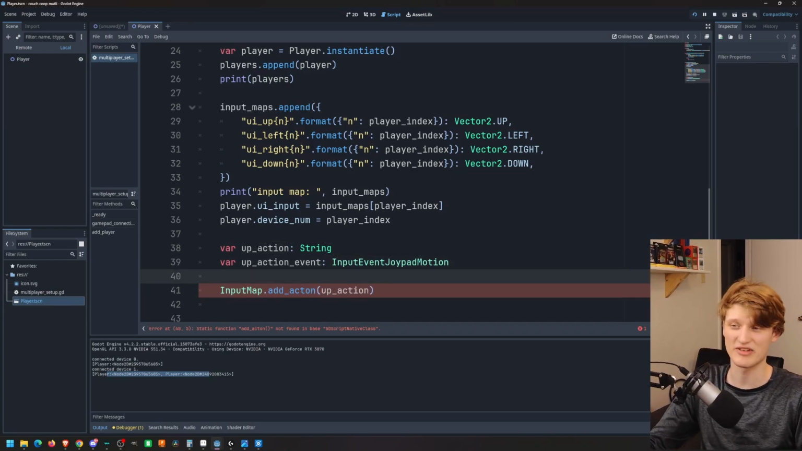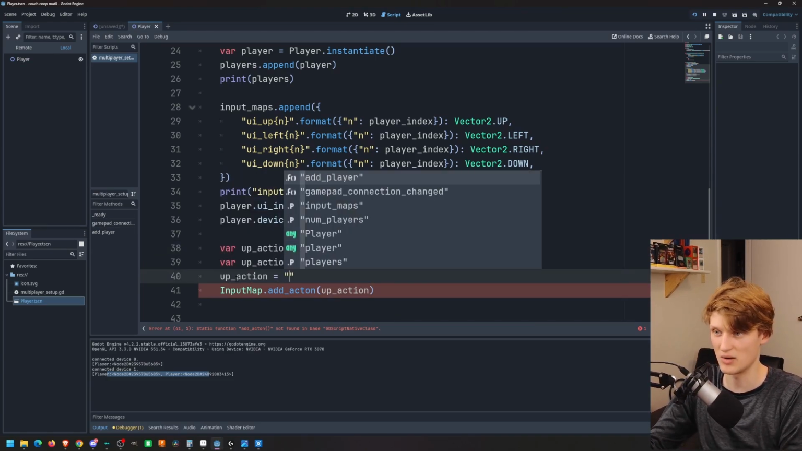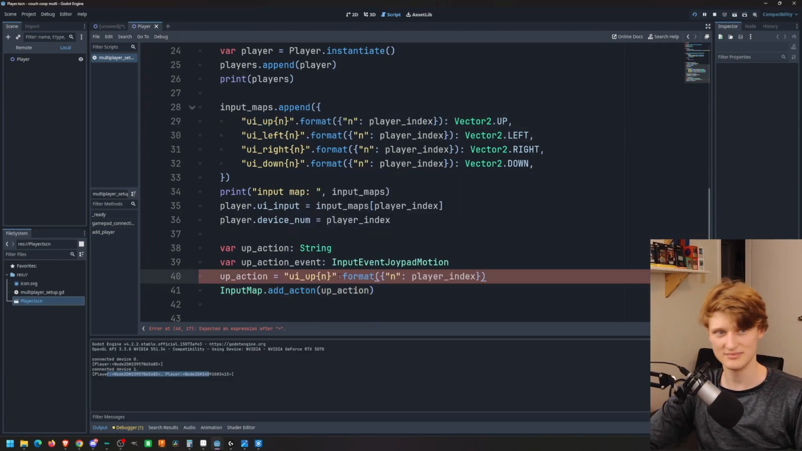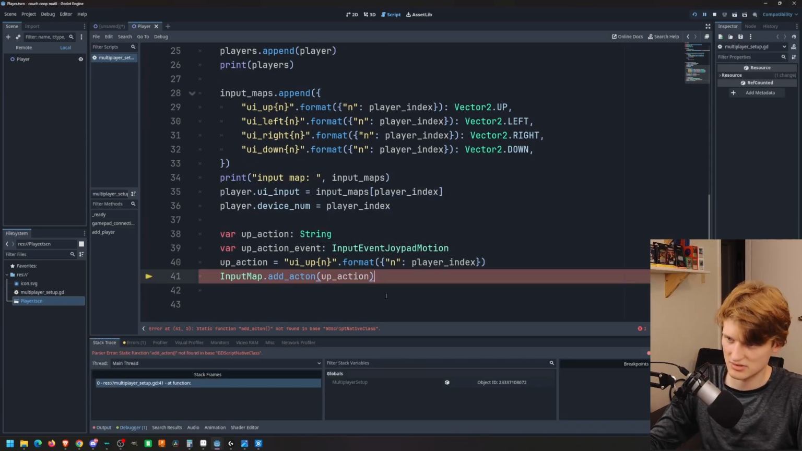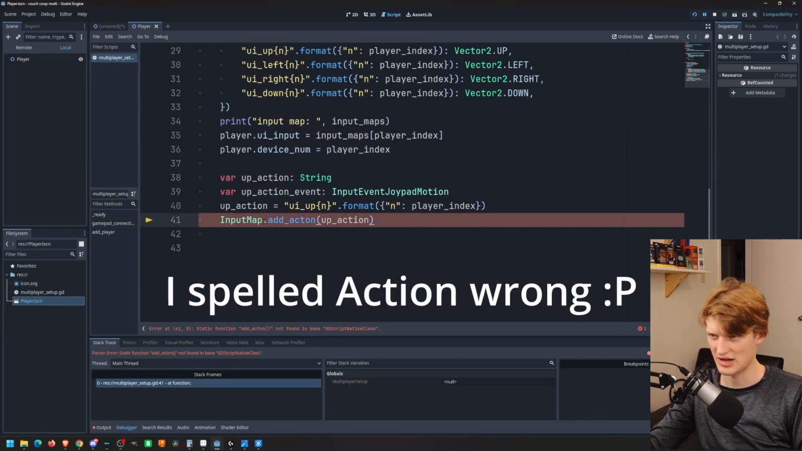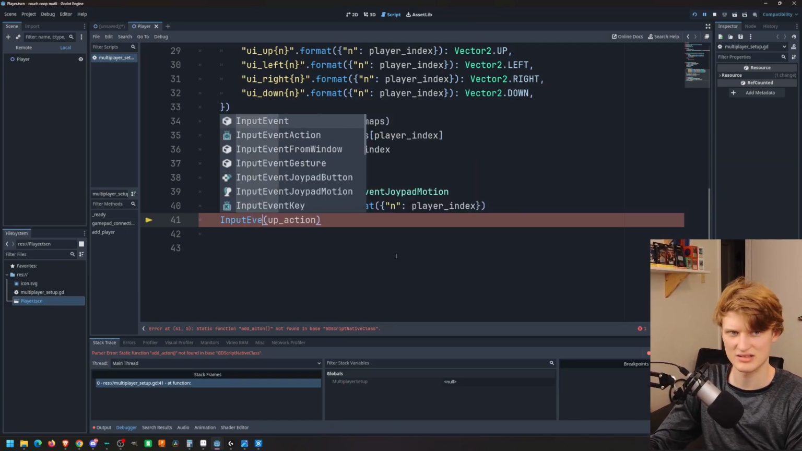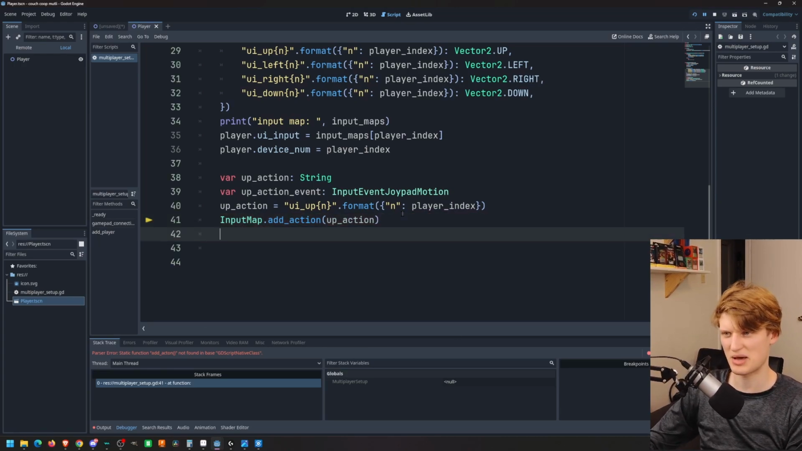But this is technically an open variable. It's not assigned to anything. We need to assign this up action event. So up action is going to equal, we're basically just going to copy and paste this, because this is what we need. It's literally just this UI up, formatted to be the player number, stuff like that. And whoops. Let me see this. Add action not found in base. Okay, so I figured it out. I'm just gonna retype this, because for some reason it's not working. It's InputMap.add_action. Save. But weird sometimes. All right, so we have InputMap.add_action up action.